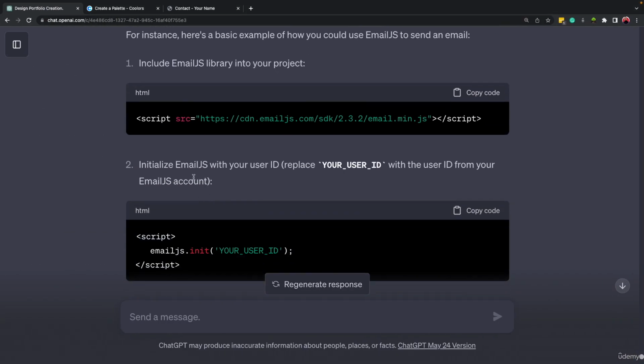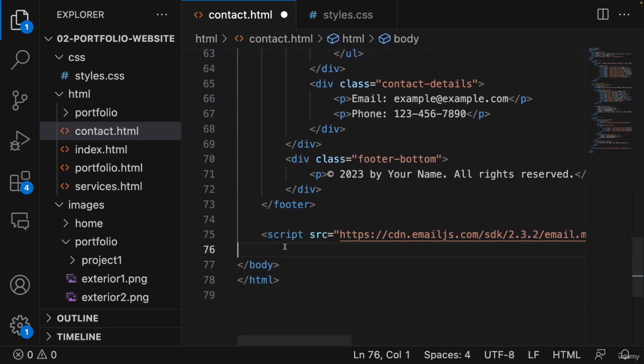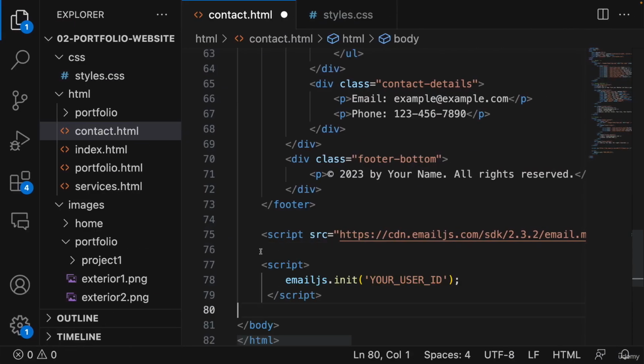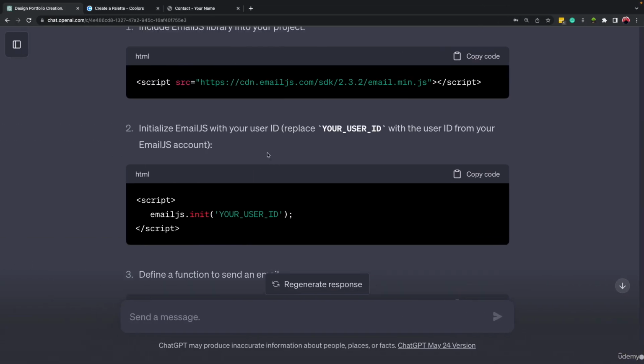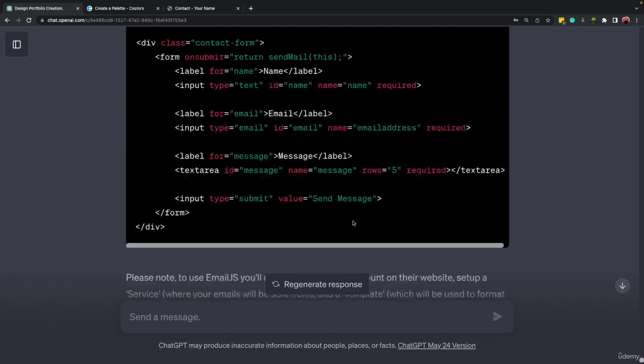For step 2, it mentioned that we require a user ID, right? So we need to have this code inside our HTML file, but instead of this part, we need to replace it with our user ID. So I'm going to copy this code, come here. So here is the code, but we need to replace this user ID. So we need to go to a website called Email.js, okay? Create a free account. So let's do that. It explained it at the bottom here as well.